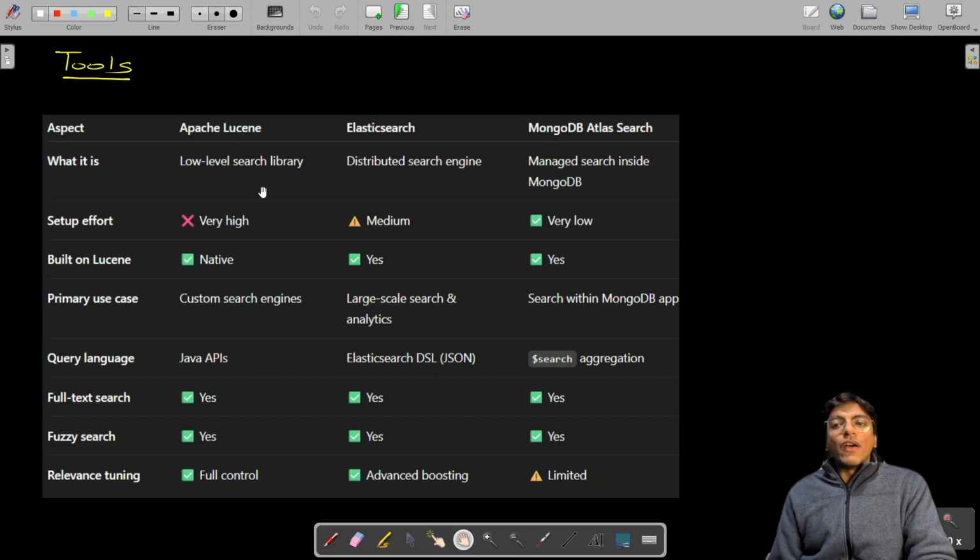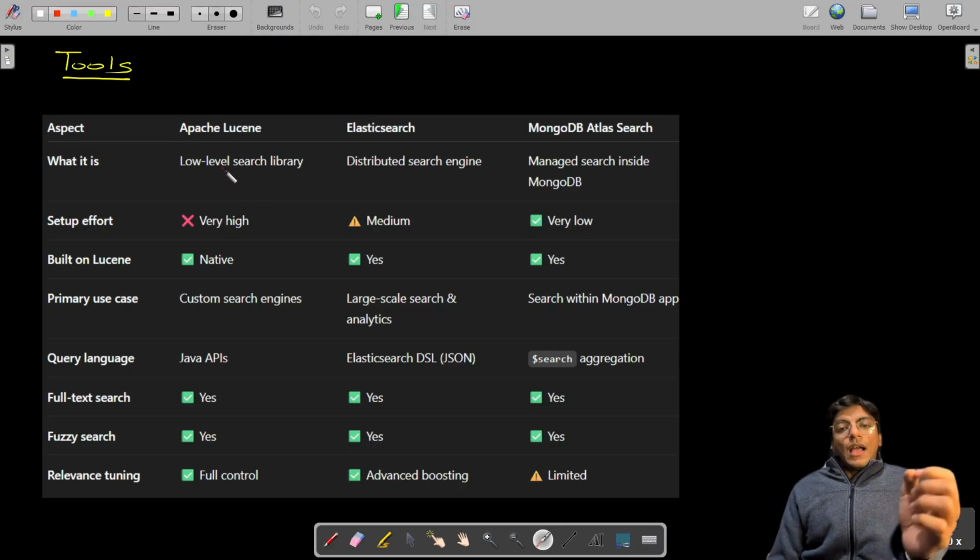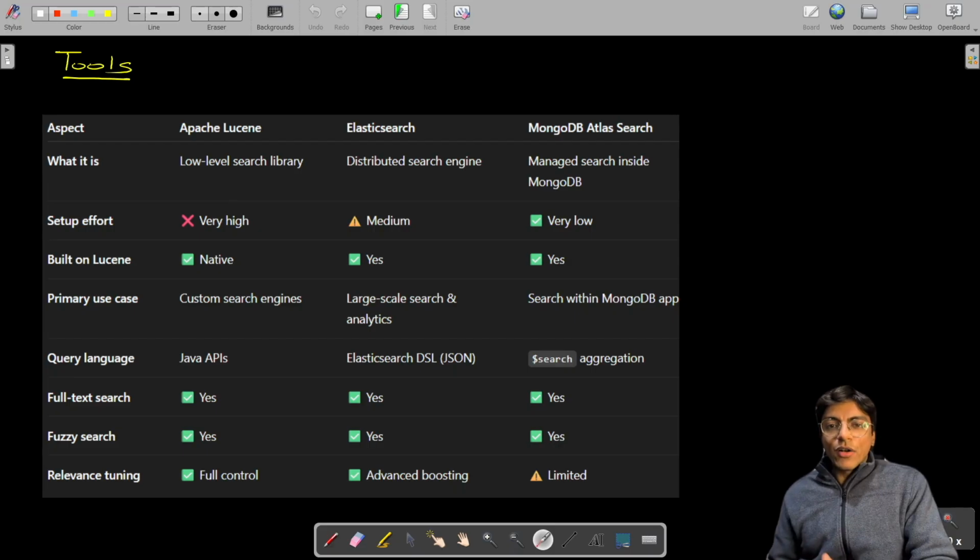Apache Lucene is a low-level search library. So what do I mean by low-level search library? This means that you will have all the tools needed to build a search index, but you will have to do a lot of work setting it up from scratch. This gives you a lot of flexibility, but you need a lot of knowledge and a lot of time to get this up and running.